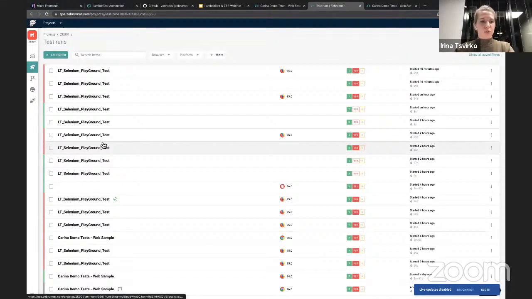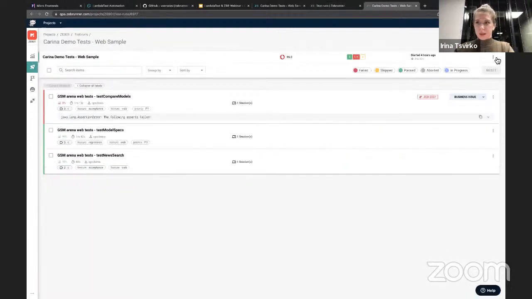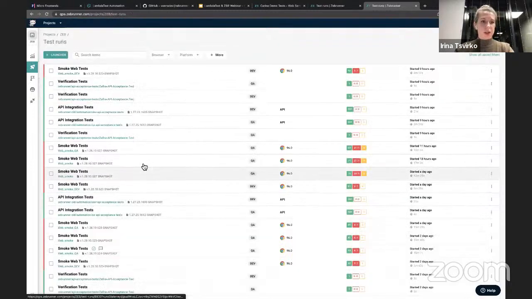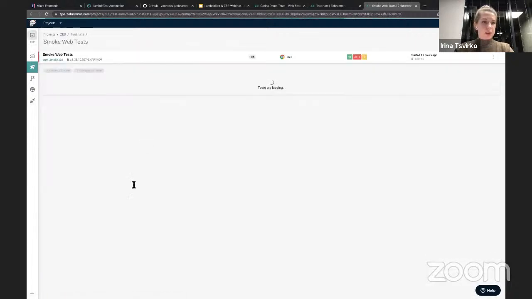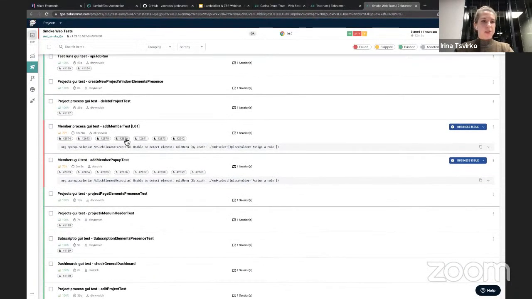And also from this menu, one more option is available. I'm going to show it to you before I switch to our dashboards and widgets. And it's our synchronization with test case management tools. So for this, let me switch to the other project, because for this project, this integration is properly configured. And here you can see those special labels.